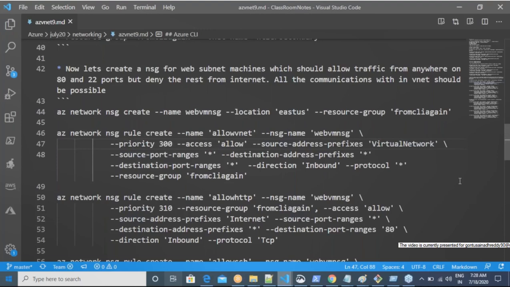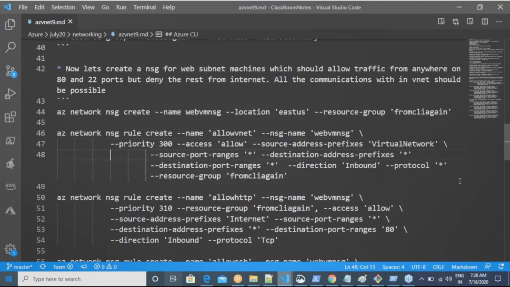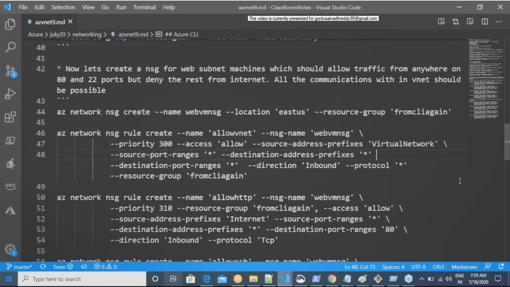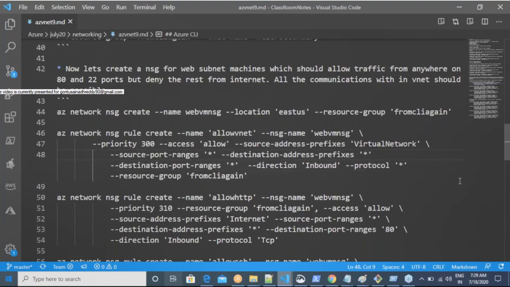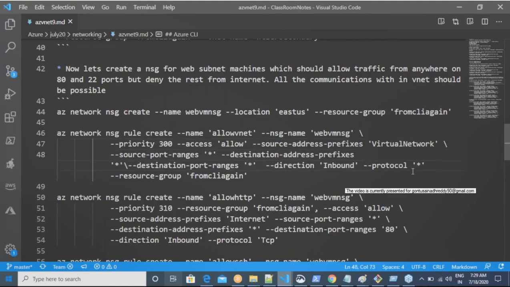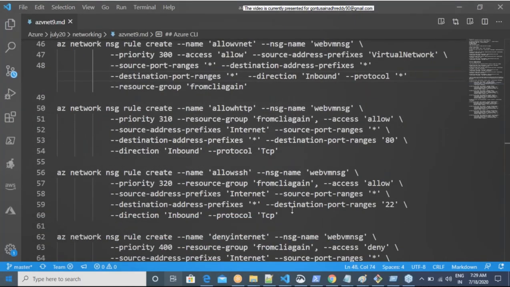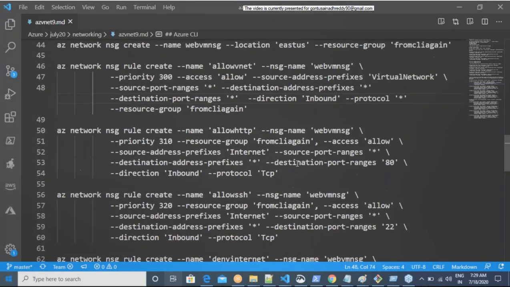Source address prefixes virtual network. I'm not sure why it is taking the next line, but whatever it is aligning, don't get me wrong with respect to these alignments. Somehow this alignment is not working out for me. Okay, I'll leave it like that. But I think my whole intention is right, right? Okay, yeah. So fine.